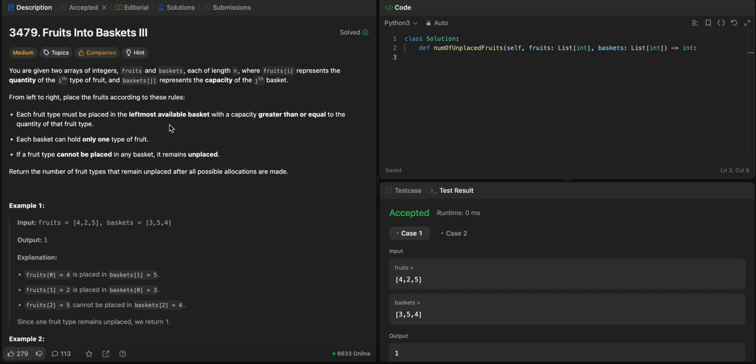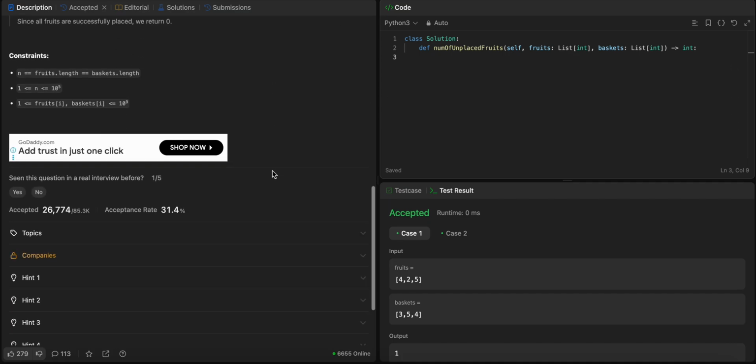Each fruit type must be placed in the leftmost available basket with a capacity greater than or equal to the quantity of that fruit type. Each basket can hold only one type of fruit. If a fruit cannot be placed in any basket, it remains unplaced. Return the number of fruit types that remain unplaced after all possible allocations are made.